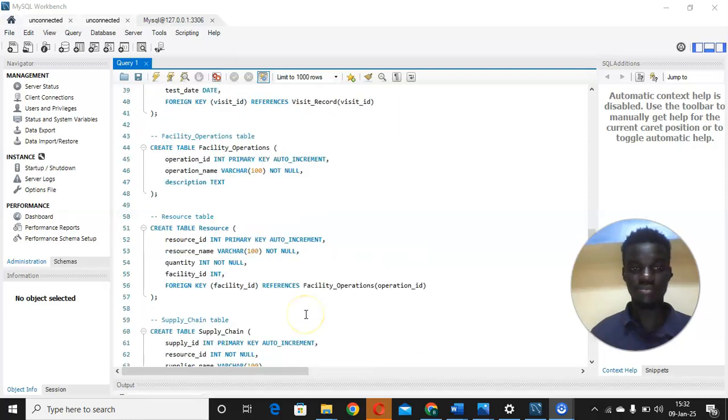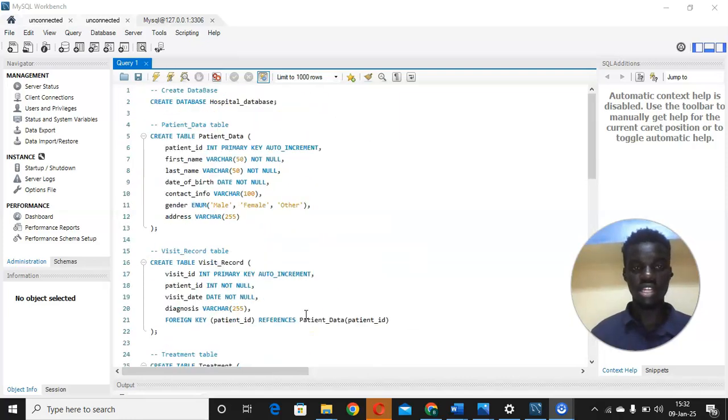These are the tables we created in the database called hospital database using SQL language.